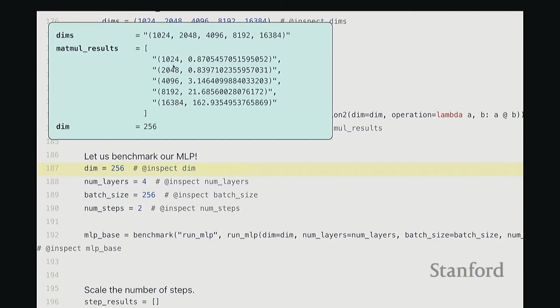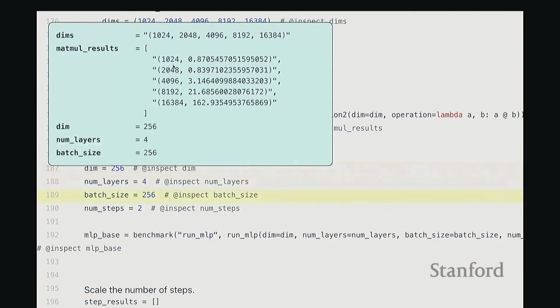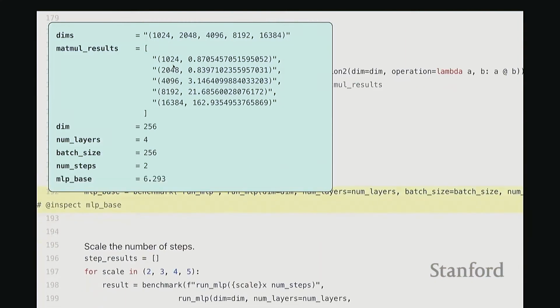So what are we going to do? We're going to make our MLP bigger. We're going to have 256 dimensions, 4 layers, a batch size of 256, and take 2 steps. And so what's the time that it takes to do that? Well, it's going to take 6.2 seconds.